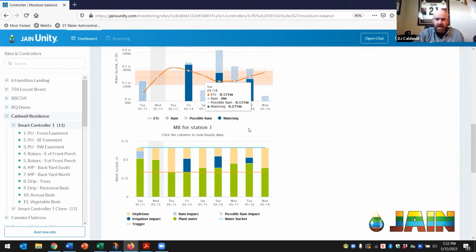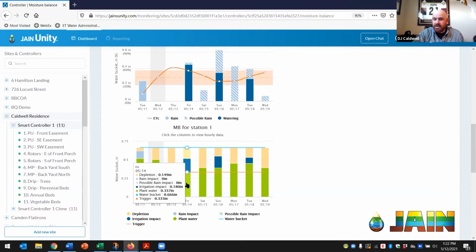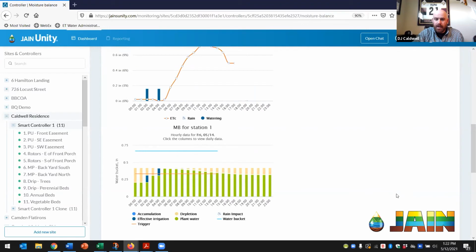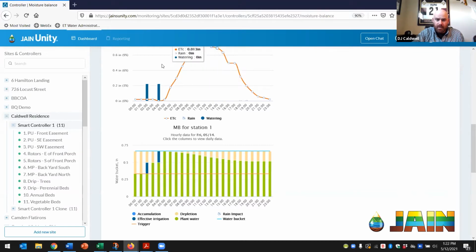Both of these graphs, you can click on a certain day. For this example, we'll look at Friday 5/14. If I click on this bar, it brings me into the hourly view, so we get to see the entire day. It does both top and bottom graphs. So you can see your irrigation events up here, as well as what your ET curve is looking like for that entire day. We start the day at midnight.